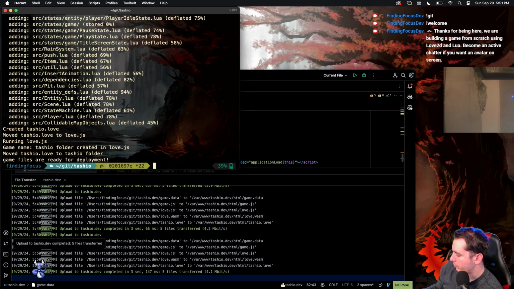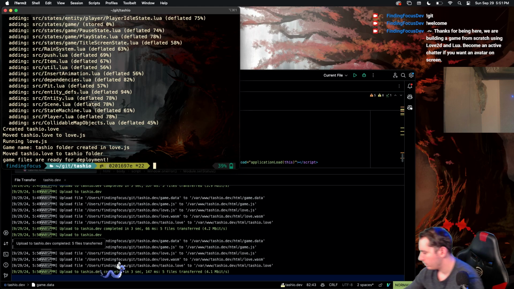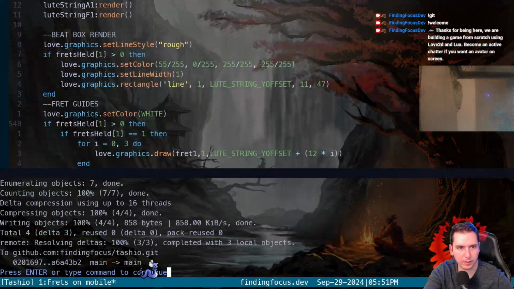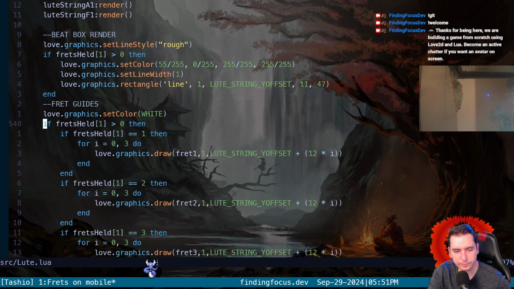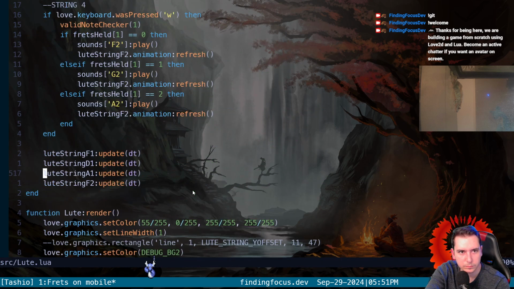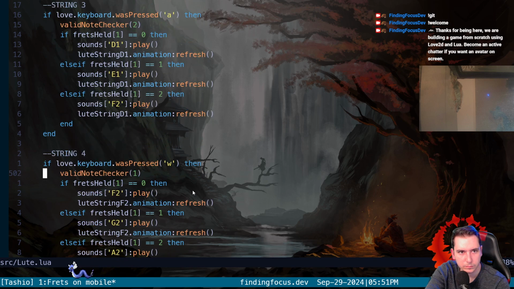Okay, we literally broke something. We broke something in the last commit here. So what the hell did we break? Fred's held, Fred's held. I think we want to undo our last commit here.